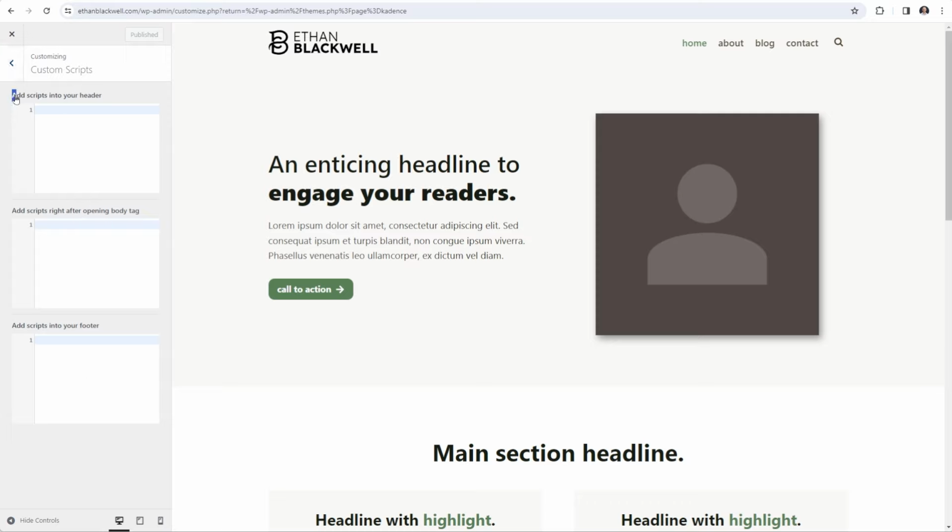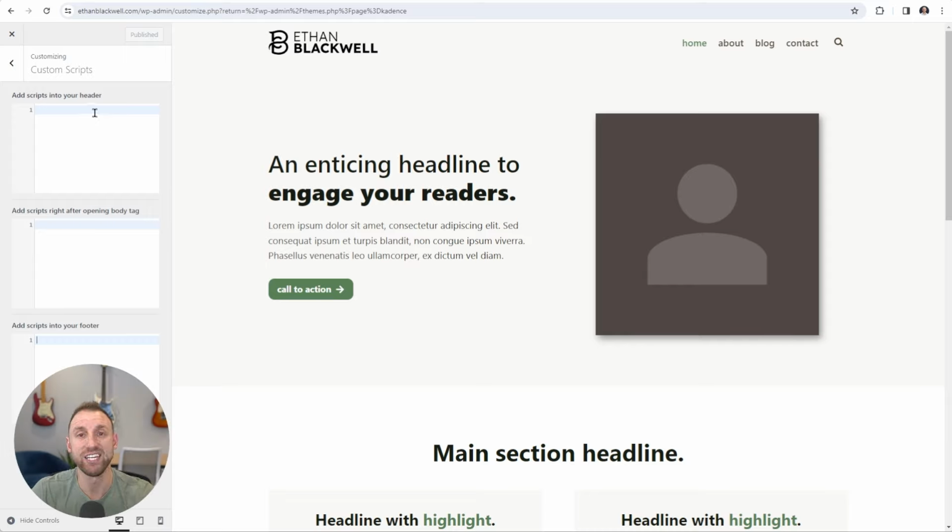And then here you can see it says Add Scripts into your header, add scripts right after the opening body tag, or add scripts into your footer. So remember, Google Analytics said to paste it immediately after the head tag, and so that's in our header. So I'm gonna click into here, and I'm gonna paste the code that we copied over from Google Analytics.